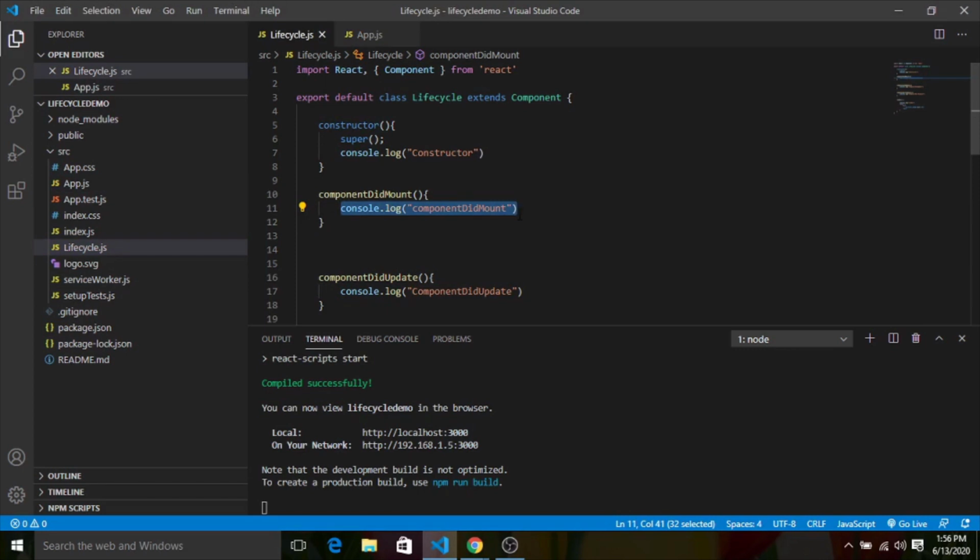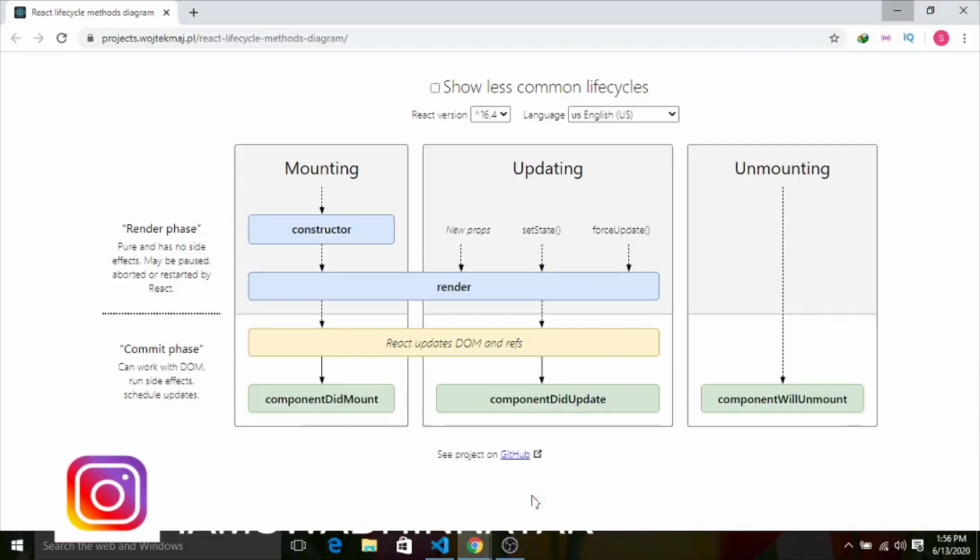Because now our element is inserted. We can call some APIs to get some data, and we will do whatever operation on that data. Okay, so this is the first phase we have. Then we can go to our second phase, that is the updating phase.